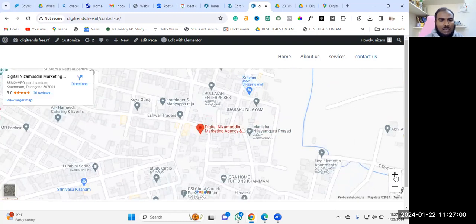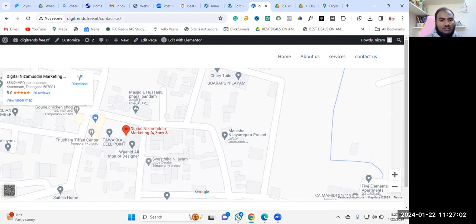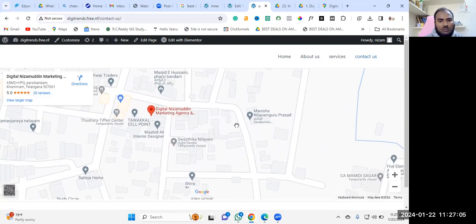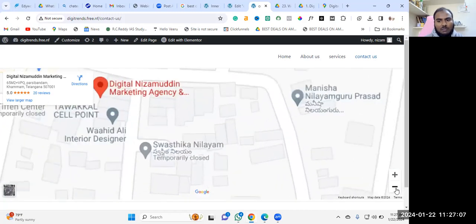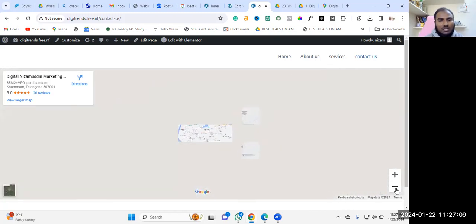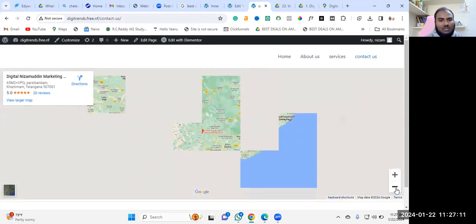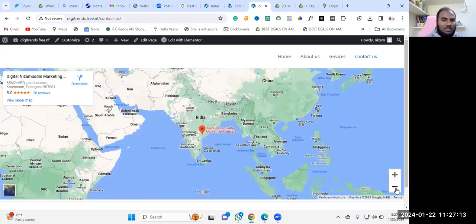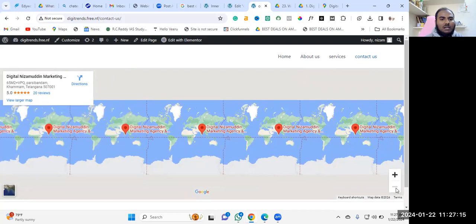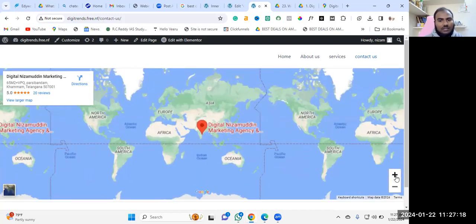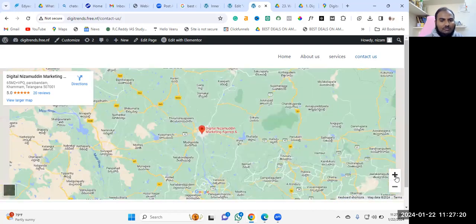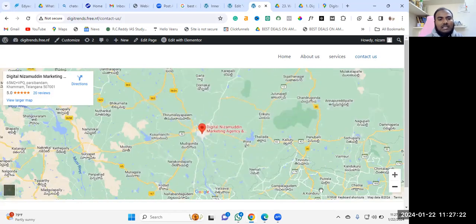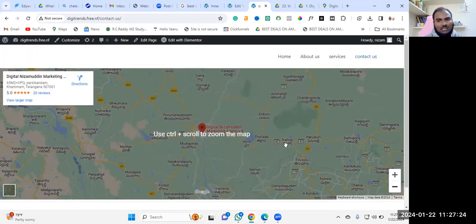So you can browse. You can enlarge the map, move it wherever you want, and you can also minimize it. There is an option. Again, you can see the entire world map here. Now the mapping has been successfully added. Google Map has been successfully added.